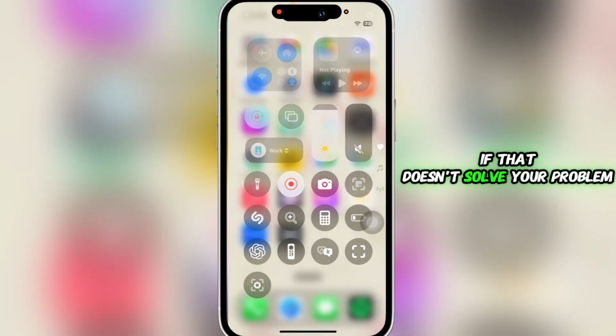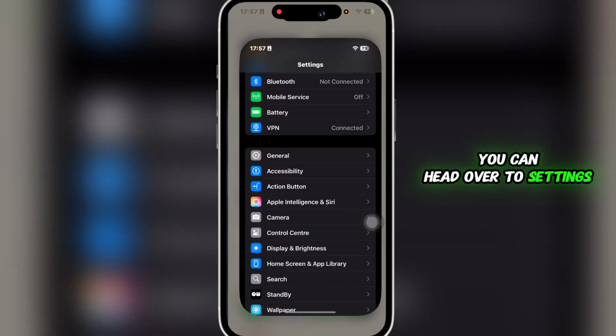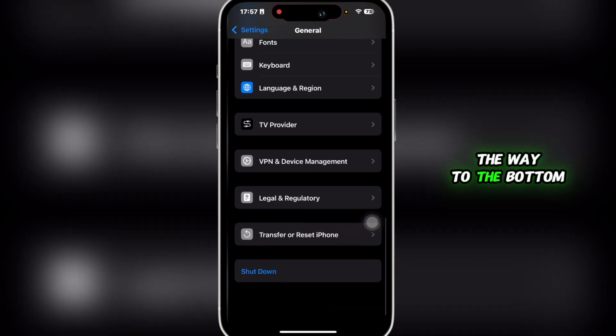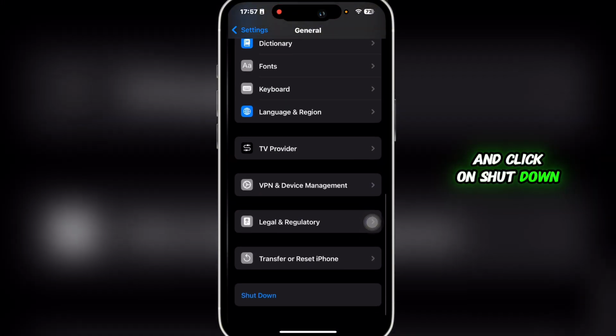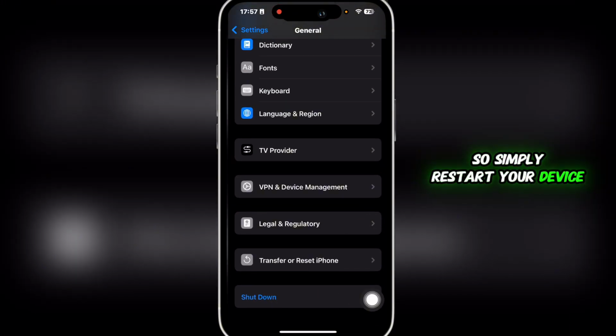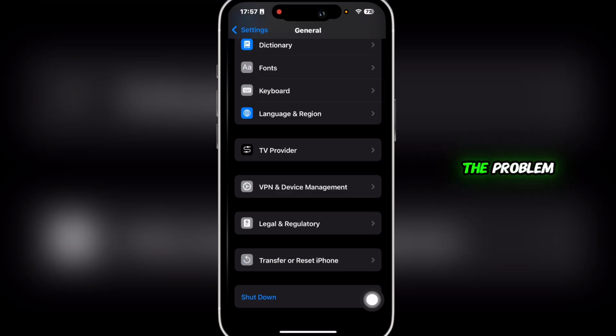If that doesn't solve your problem, you can head over to settings, go to general, scroll all the way to the bottom and click on shutdown. So simply restart your device and that will help you solve the problem.